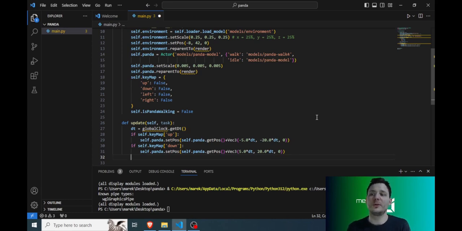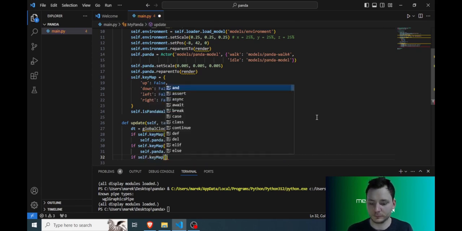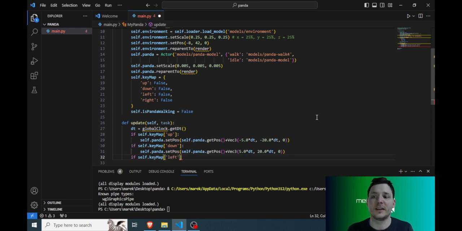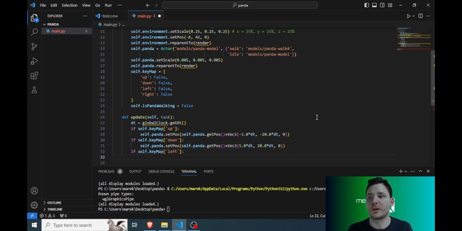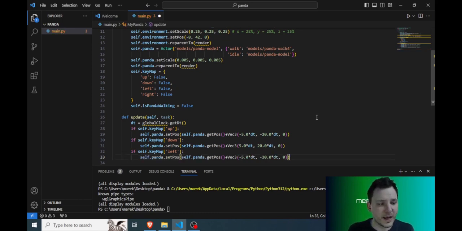Next, we need to handle the left and right. So if self key map and the left is true, again we can just copy paste it. And at this point, I found that 10 is actually what will do the trick for us. 10.0, 10.0, and for the y-axis it's going to be 0 as well, just like that.